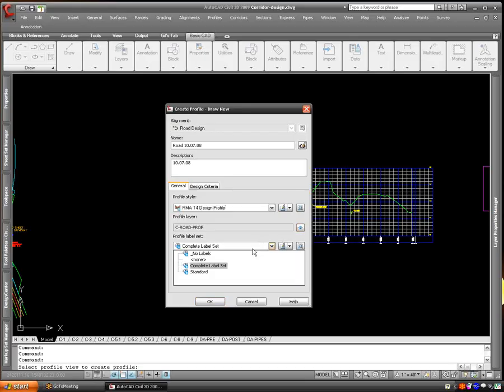And last is your labels, your profile label set. That is also set by your CAD manager or your project manager. Just ask them which ones you wish to use.